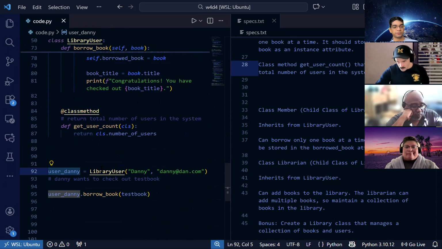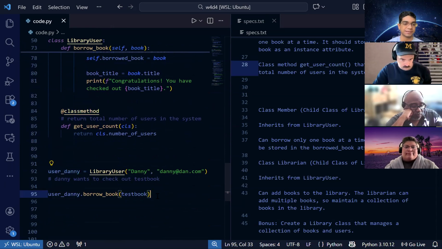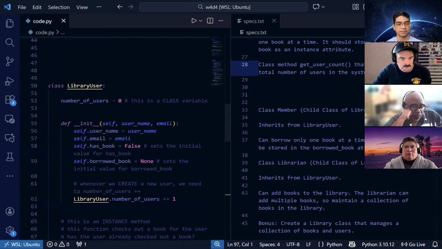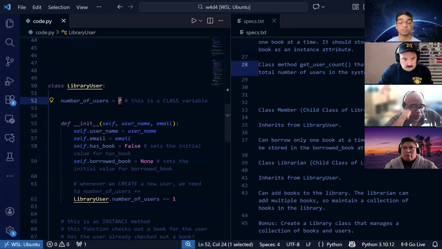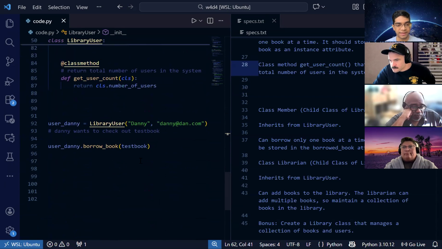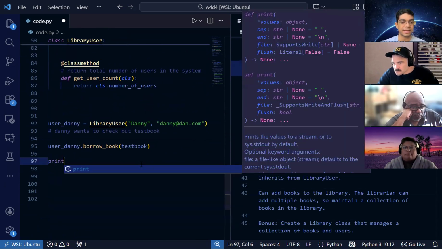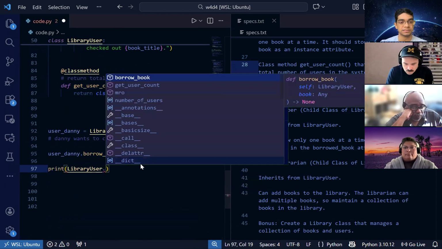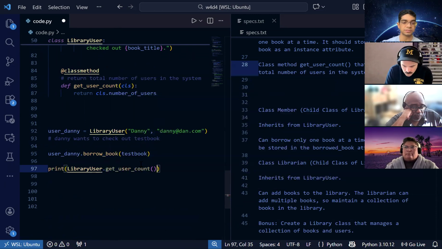So we created our user Danny. Danny has now borrowed a book. So if we have user Danny, number of users should start at 0. We made Danny exist. So now number of users should be 1. Right? So let's double check that that works. So we'll print out library user dot get user count.